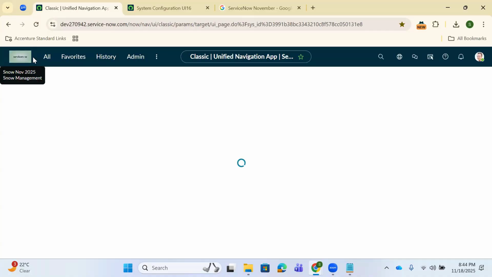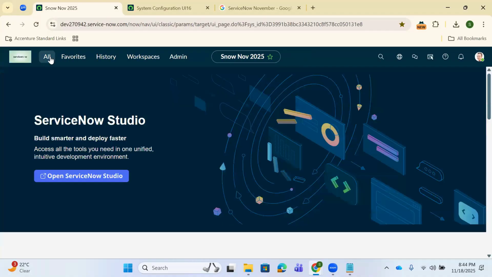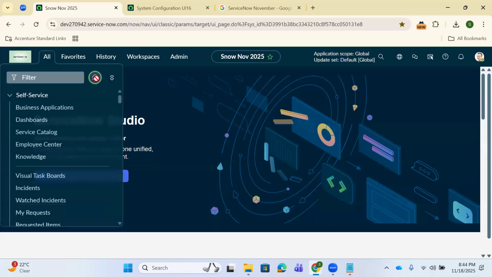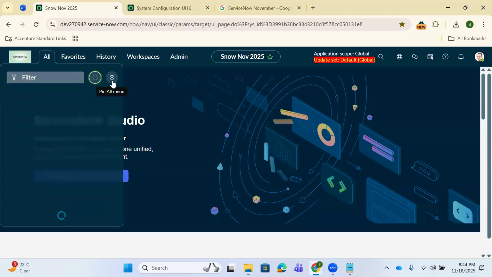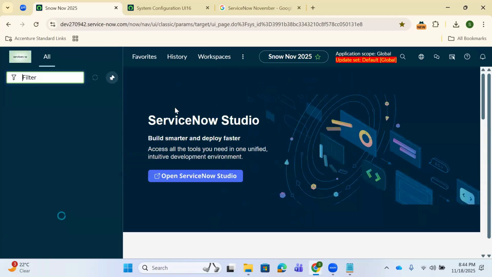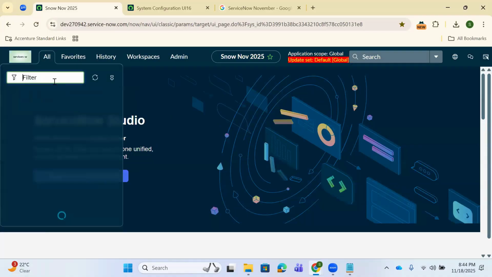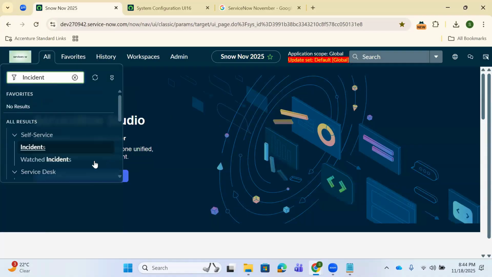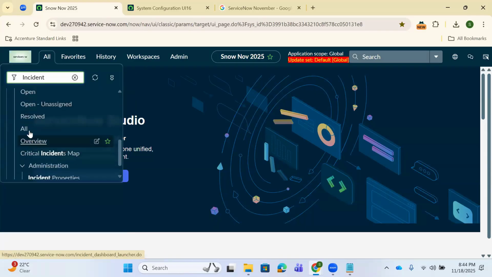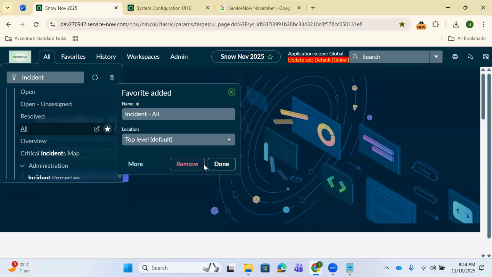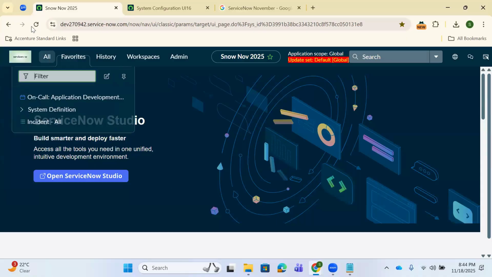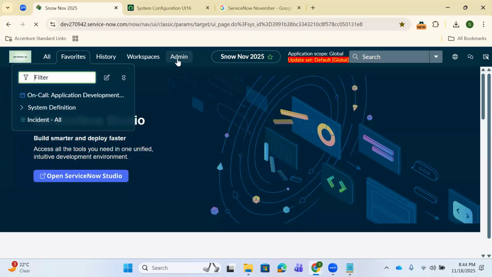See, my logo was added now. Are you able to see those changes? You can refresh the list. You can also pin the list again, and you can add a few. Let's say every day I open incidents, so I can also add it to favorites. Just by clicking on the star, like how we bookmark, it's similar to that. From favorites, you can open this every time.